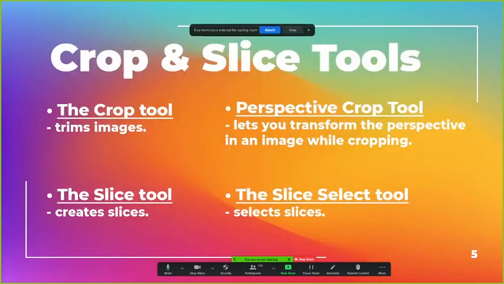So, next naman is crop and slice tools. And ito, the crop tool, trims images. So, ito usually parang pag you need adjustments sa photo mo to crop it, not necessarily yung whole canvas mo ika-crop niya. So, yan, trims images. Tapos, perspective crop tool. Ito, hindi ko to naturo kasi medyo hindi naman siya usually ginagamit. Pero, yun nga, i-demonstrate ko later. Ito, lets you transform the perspective in an image while cropping.